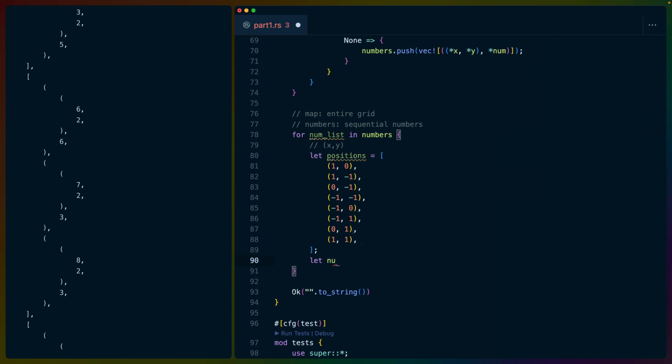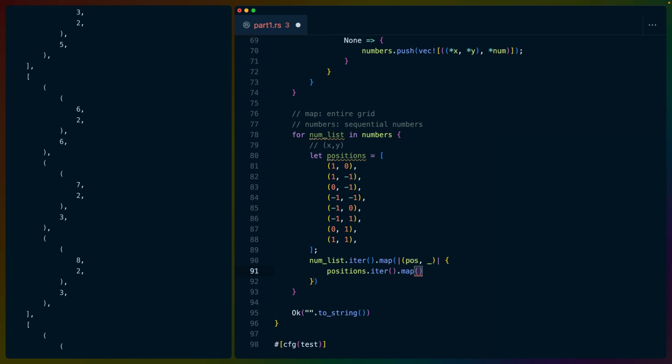Then for num in numList, no, I'm not going to do that. I'm going to do numList.iter.map. This is probably going to be a flat map. So then we've got position and value. We don't care about value here. What we need is positions.iter.map, and it's going to be outer position. It's not .x because it's not a struct, it's outer position.0, but it works either way. So outer position.0 plus position.0, and then outer position.1 plus position.1. Leave a comment here so we know the ordering.